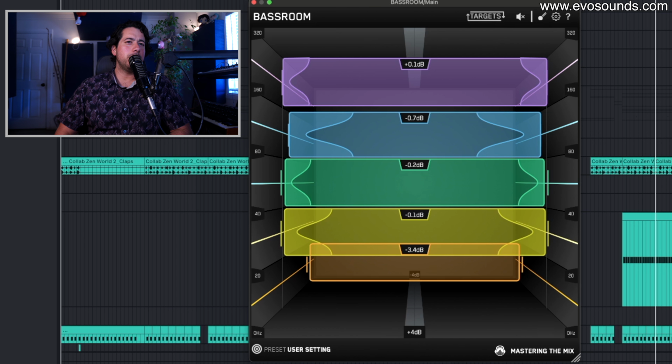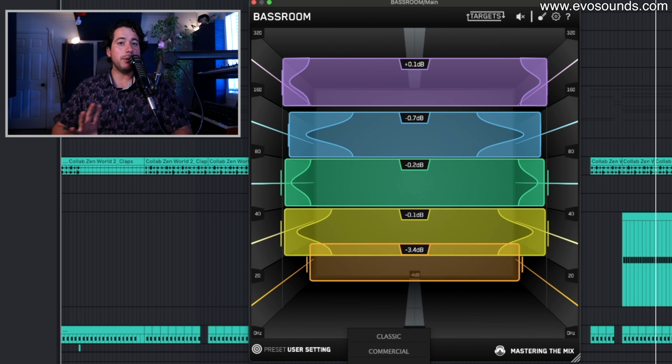Now, Bassroom will have different presets, which, I'm not gonna lie, I'll use here and there, but I always tend to resort back to going into references and just picking a few that sound similar to what I'm trying to go for. But at the end of the day, it's a great tool, and I feel it does more good than cause harm, to be fair.